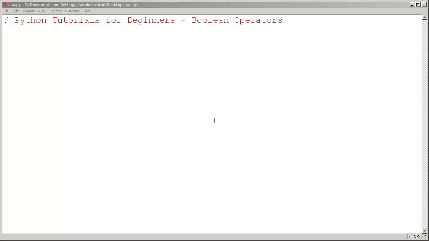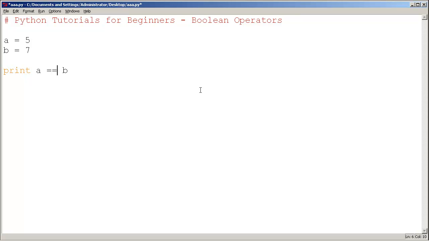Boolean operators. Let's start off with two variables. I'll say variable A is equal to 5. I'll say variable B is equal to 7. Now I'm going to actually print whether A is equal to B. Now keep in mind that I have two equal signs here, because two equal signs represent me asking a question. Is it equal? Are these two numbers equal to each other?